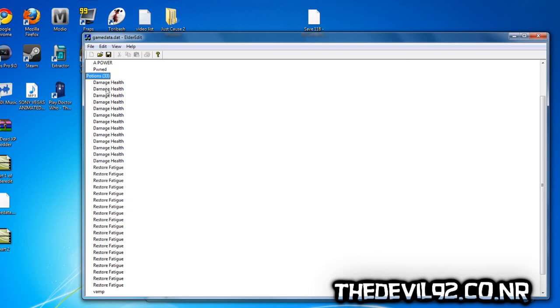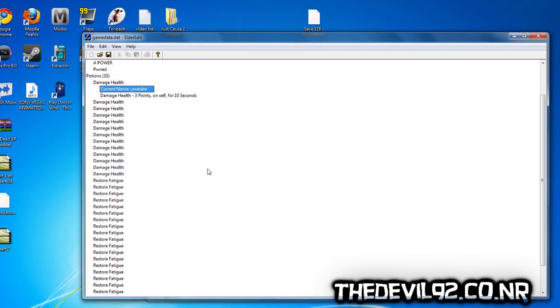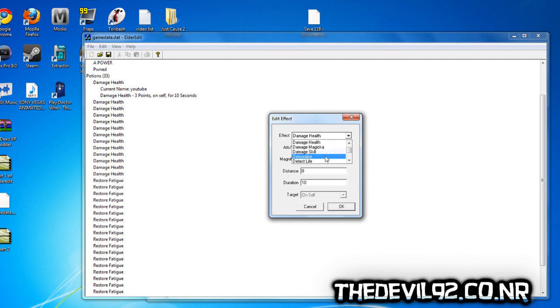Potions. Now all these are damage health right now, but you can double click, and you can change the name to, I'll just do YouTube again. And you can change it to whatever. Detect life, disintegrate weapon. I'm sure there's another, yeah, there is a vampire one in here too. If I can find it. Yep, there is. You can do the vampire one.